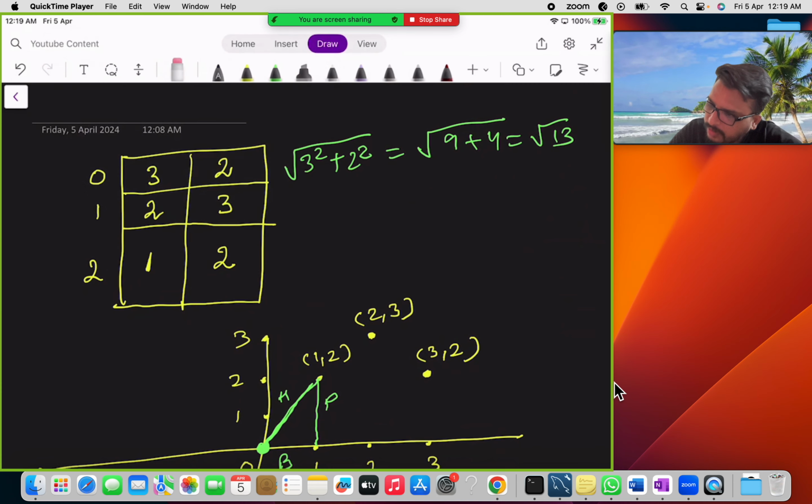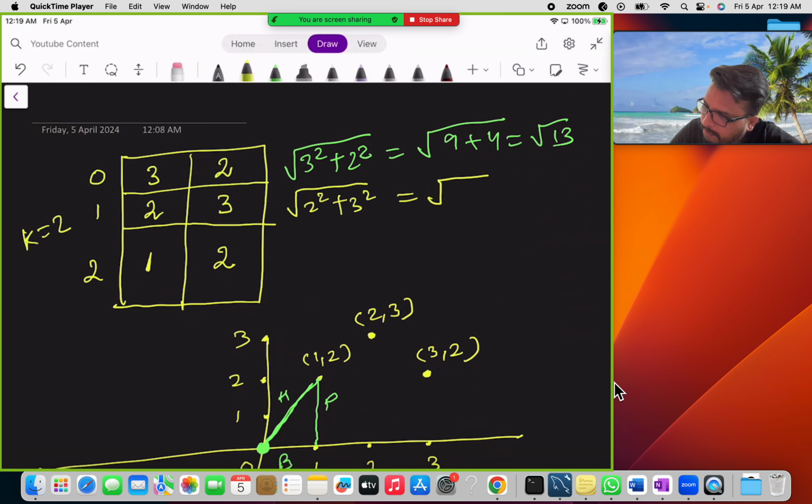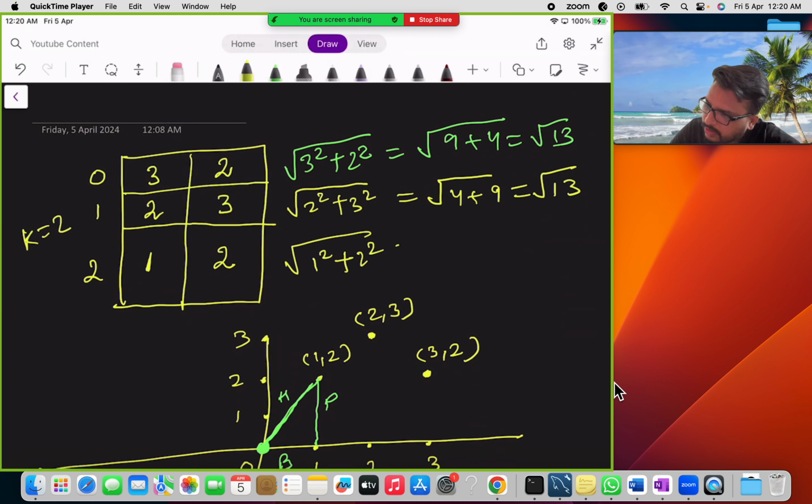I will write k equal to 2 here. And for this, it will become 2 square plus 3 square. So it will become 4 plus 9, that is 13. Okay. And for this, it will become 1 square plus 2 square. So it will become root 5.